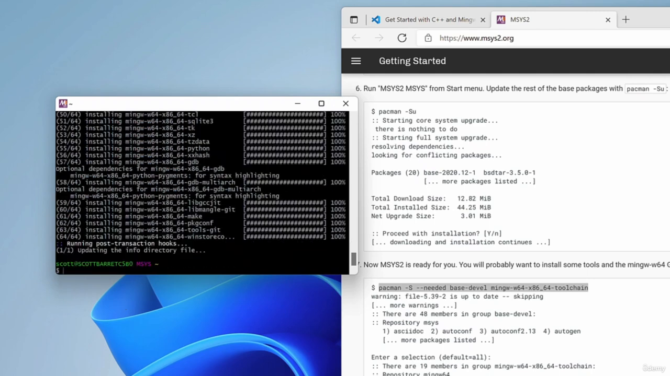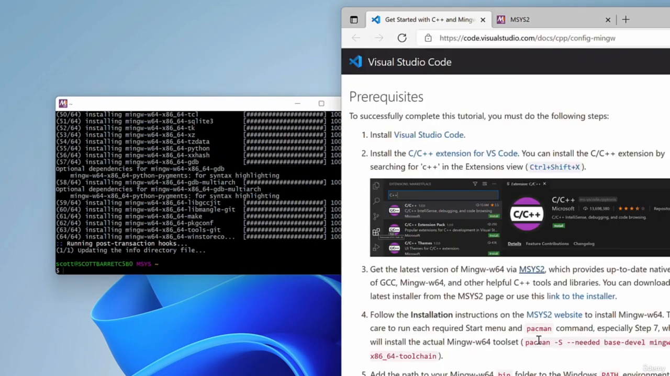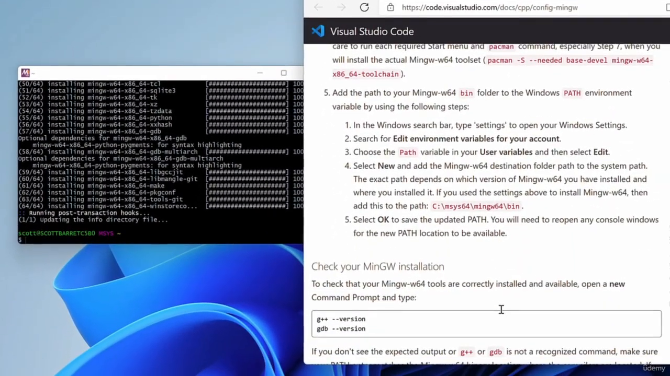So that step takes a little while to install. So I'm just fast forwarding to here, and it will look something like this. So that's everything that we need to do on that tab of the browser. I'm going to come back to our original tab here and move down to step 5.